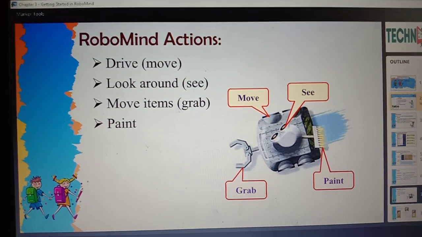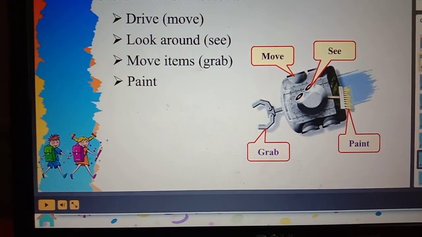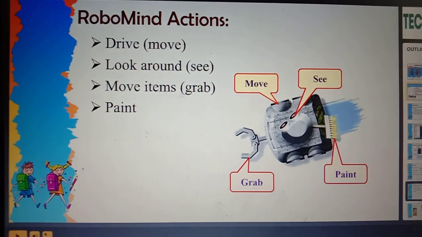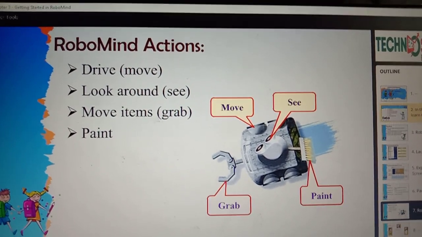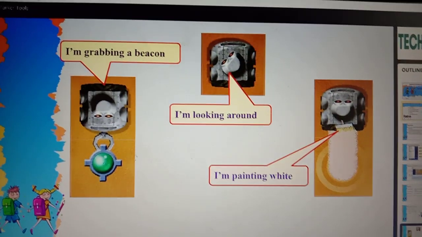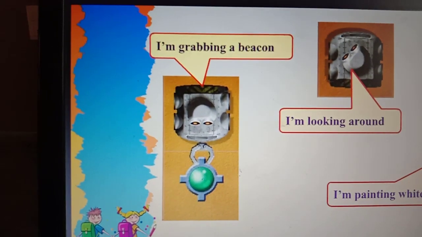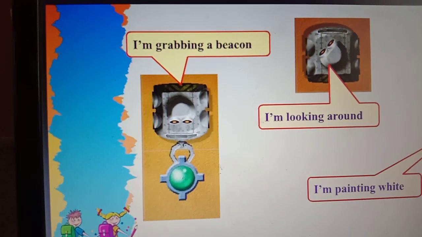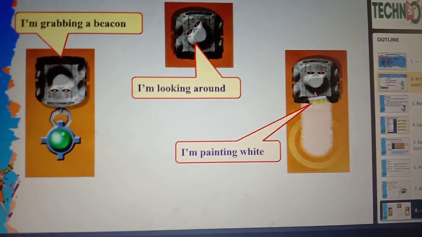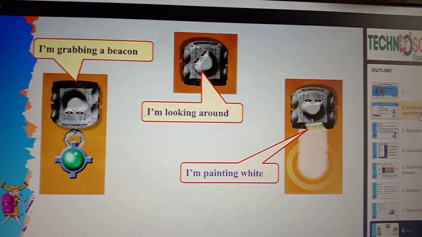Okay. That means in the RoboMind window. Move items. It helps us to grab the beacon. Next, paint. Here we can paint either black or white in the RoboMind window. So it has a paint concept also. See here, I told you it can grab the beacon, right? See, the RoboMind is instructing that I'm grabbing the beacon. See, I'm looking around. I'm painting white. Okay. So, these are the actions that the RoboMind can do.